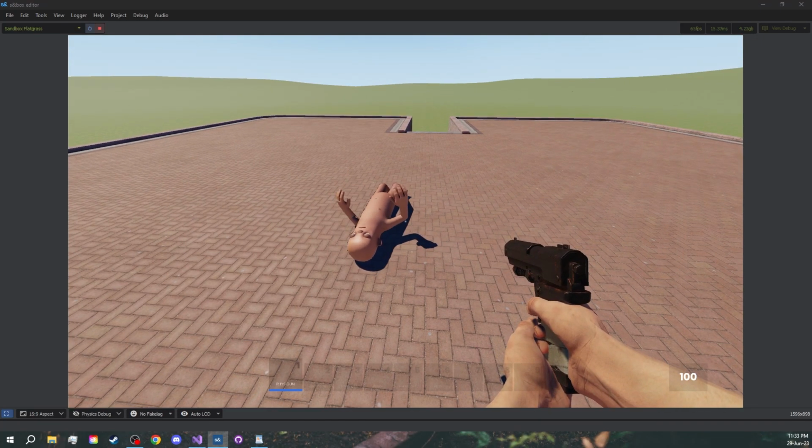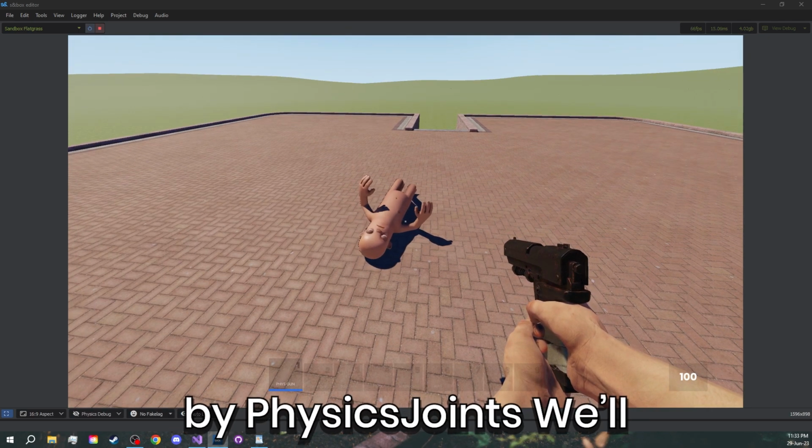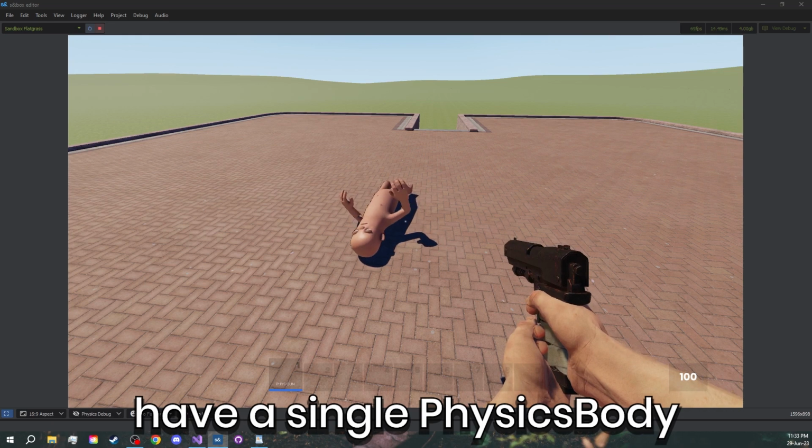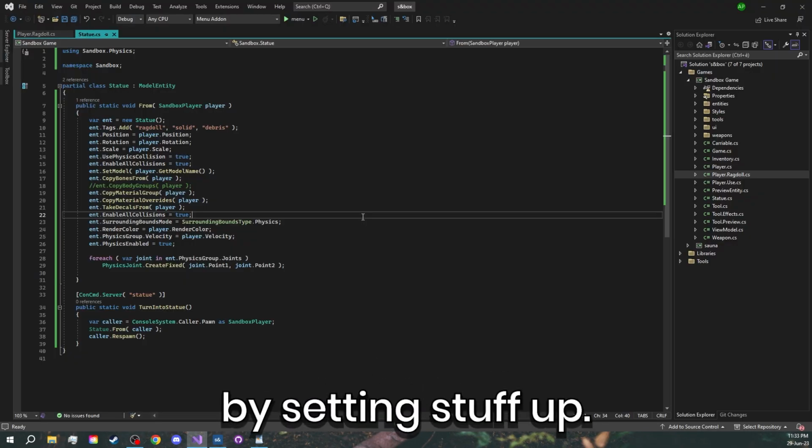Completely frozen solid. Instead of multiple physics bodies, which are connected by physics joints, we'll have a single physics body with multiple physics shapes added on top of it. Let's start by setting stuff up.